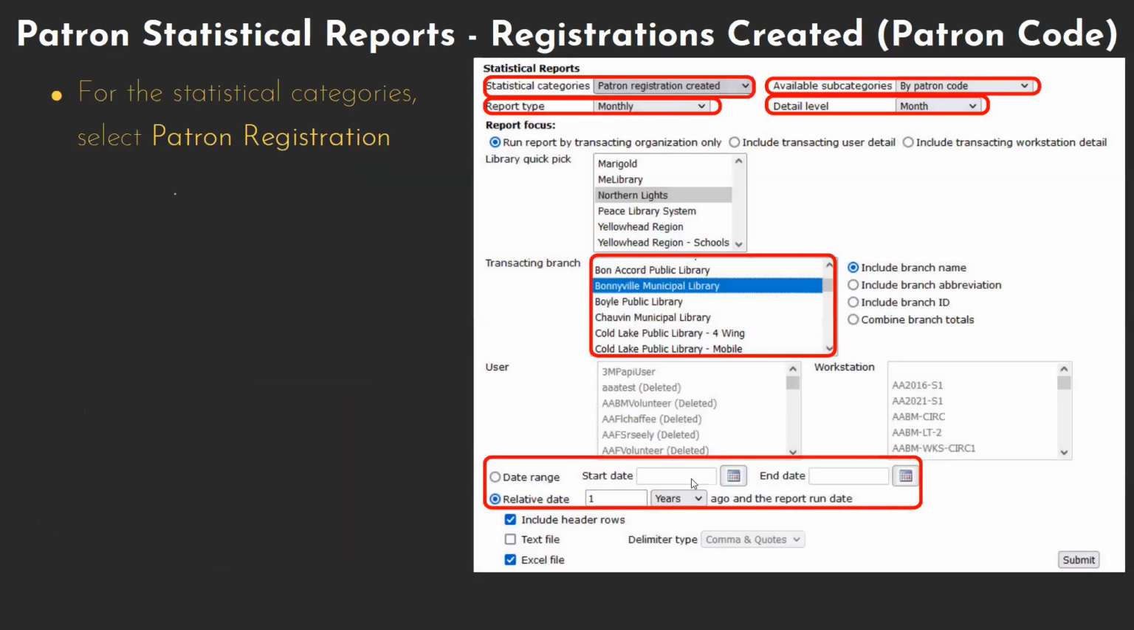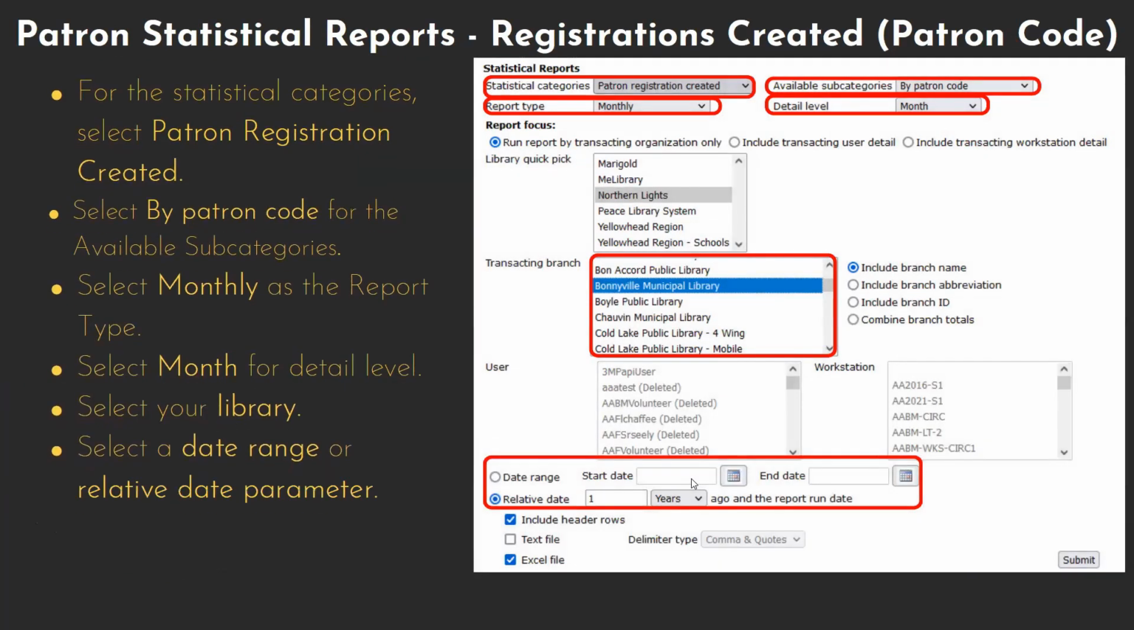Okay, so the next one is registrations created, because now we want to see new. How many new patrons are we getting that are potentially, let's say, print disabled? You can do this in statistical class as well if you want to do age group, but we're going to do patron registration created again by patron code. And then we're going to go to monthly for report type and the detail level. You can do year and month. I have month shown here.